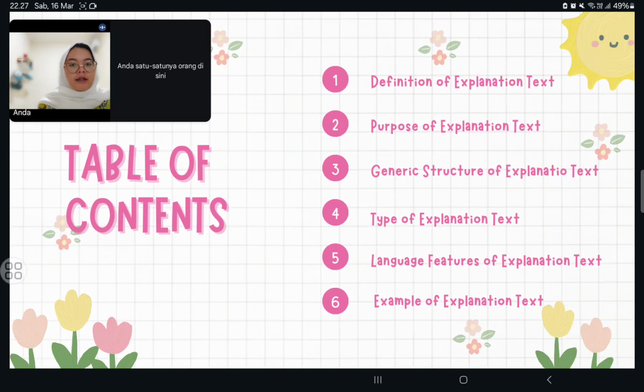So, here's the table of contents. First is definition of explanation text. Second is the purpose. Third is generic structure. Fourth is type of explanation text. And next is language features of explanation text. And lastly, the example of explanation text.